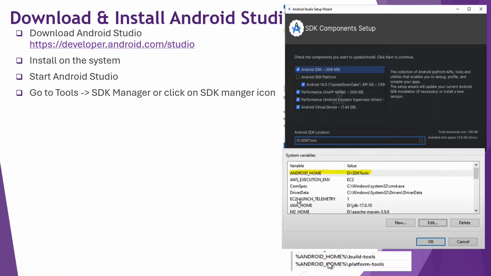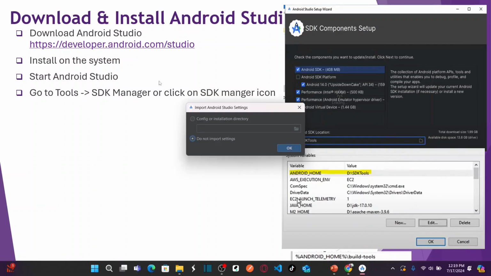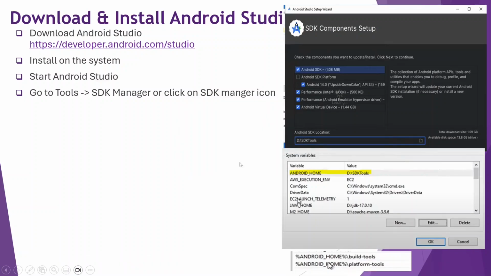Once you start the Android Studio, you need to go to SDK Manager or click on the SDK Manager icon. So you can see the option to import Android Studio settings. I do not want to import settings. I'll just click on OK. So now it opens your Android Studio.